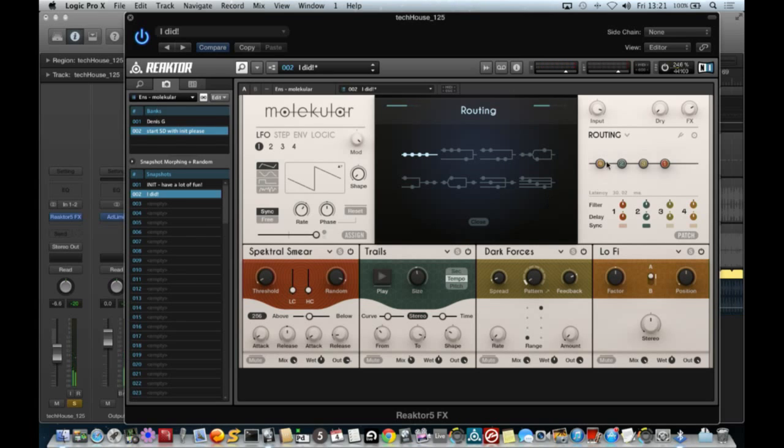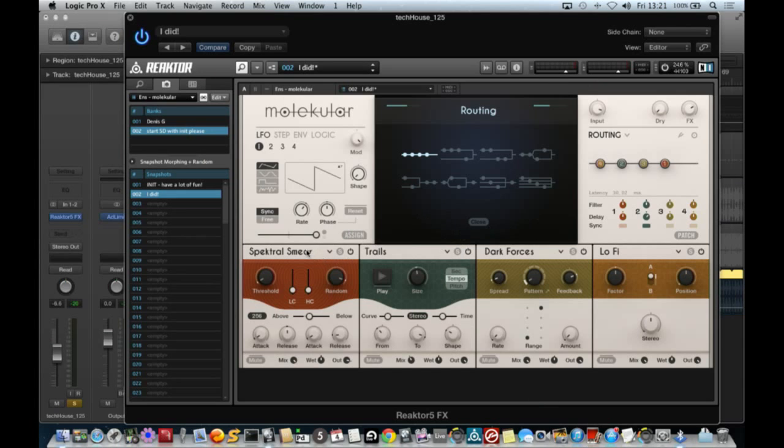Now, that's again just processing in series. So now lo-fi is first, then into trails, then dark forces, then spectral smears. So always look out for that, and you can configure it whatever way you want. And then you can also determine how they're connected. For example here, you can have the sound split into two. Half of it routed through effects 4, 2, and 3, and the other half routed through 1. Or again, you can just move these around however you want it to work.